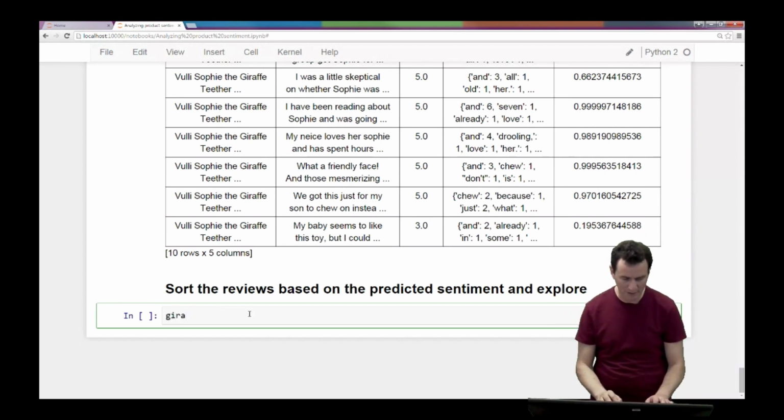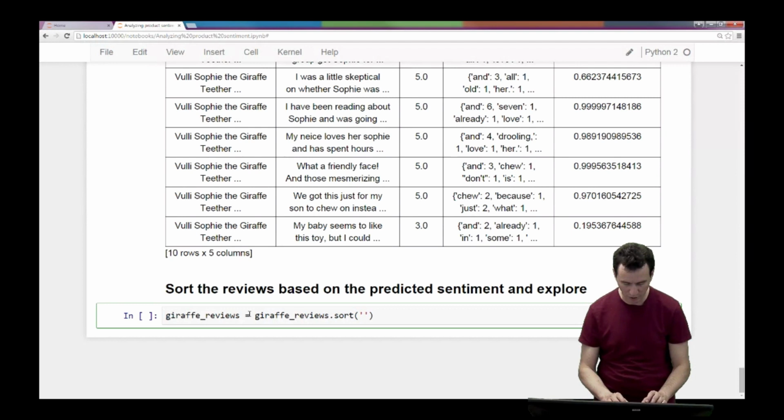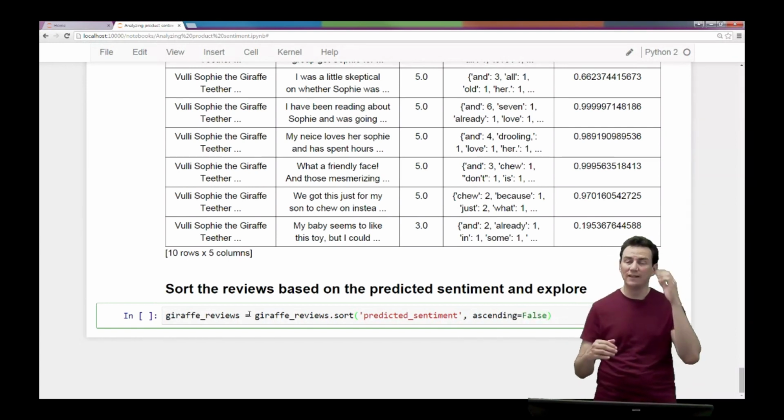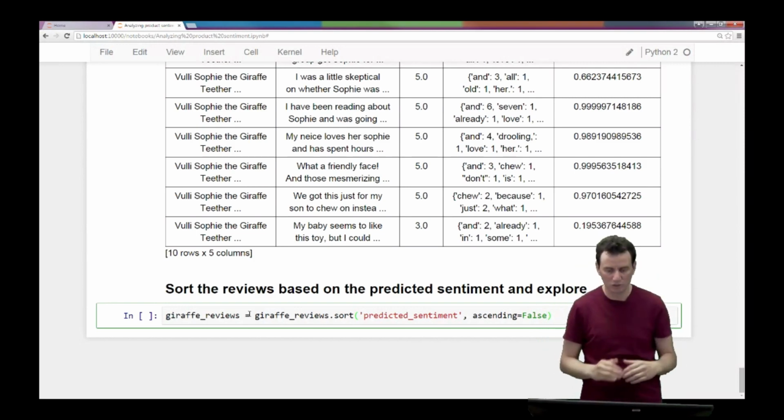So I'm going to take this giraffe data and sort it. All I have to do is take the same value and call the function sort on it, and you have to say what column you're sorting based on. So we're going to sort based on this new column that we called predicted sentiment. And one little trick here, we're going to say ascending is equal to false. So instead of sorting in ascending order, it's going to sort in descending order, starting from the most positive reviews down to the most negative.